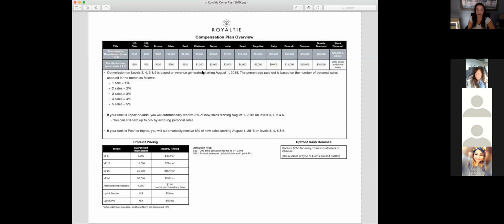Can you clarify on the new customer? Yes. 1 customer or affiliate, 1%. 2 customers or affiliates, 2%. New customer means the new personal people that you brought on. Do we understand? It's for the month. So if you're doing 1 personal sale, 2 personal sales, 3 personal sales, 4 personal sales, it just keeps going up.